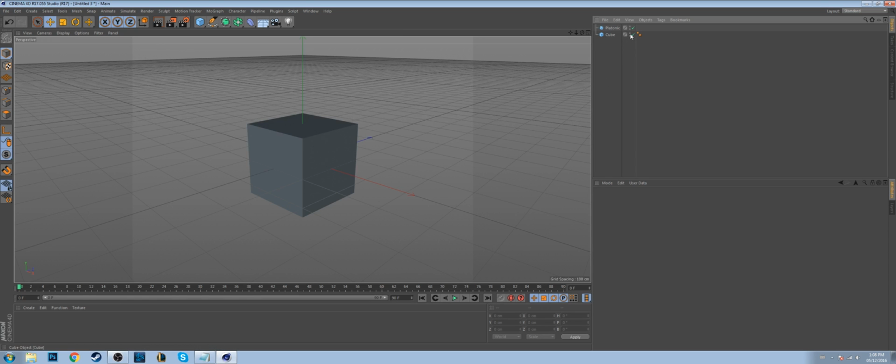But there's also these little things here, these little circles. So if I click the circle, first time it'll go green, but then if I click it again, it'll go red. And so what that means is that now it's disappeared from my viewport. Remember, this is called the viewport. And so now it's gone from my viewport.